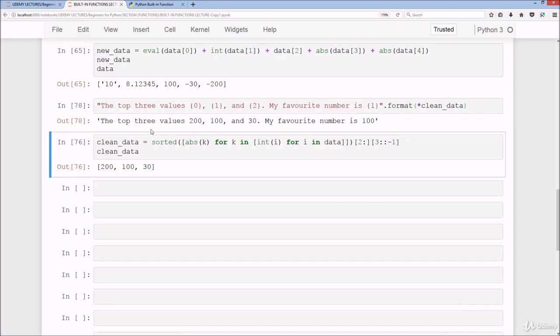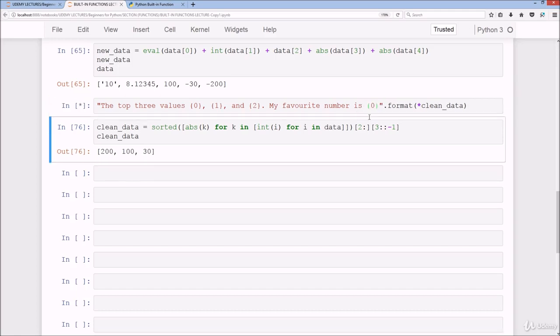there you go. And if we want to change this, so let's just say the string itself, the top 3 values, 200, 100, and 30, my favorite number is 100. So 1 is here, and if we were to change this to, let's say, 2, we'll have 30. So 30 is the output. If we change this again, 0 will have 200.